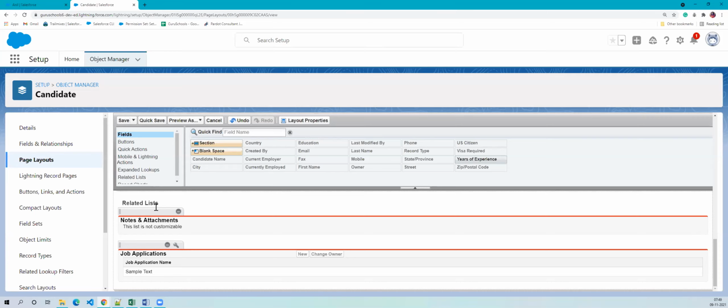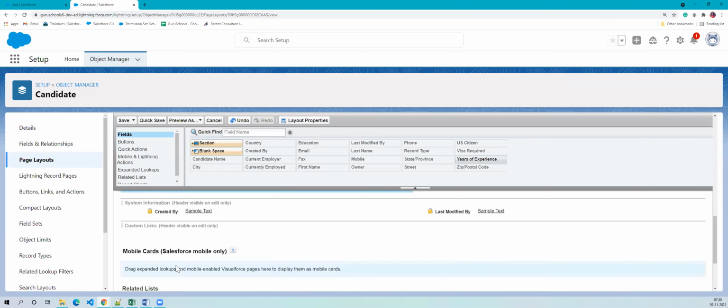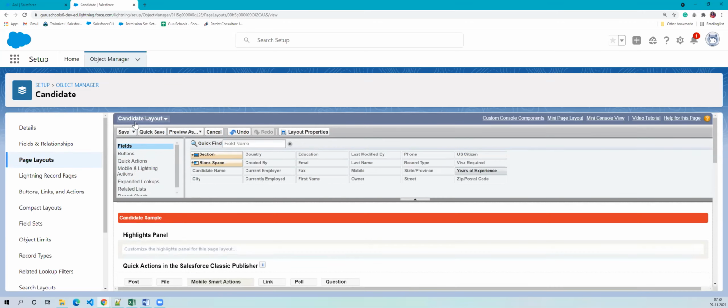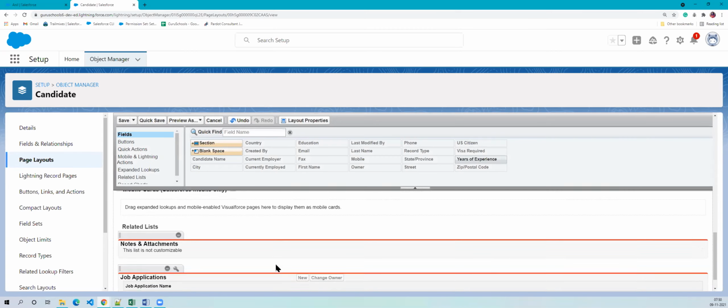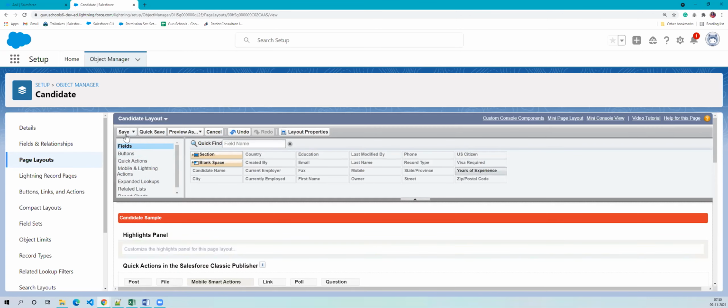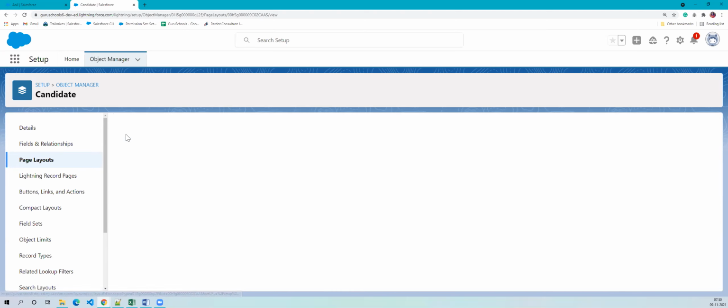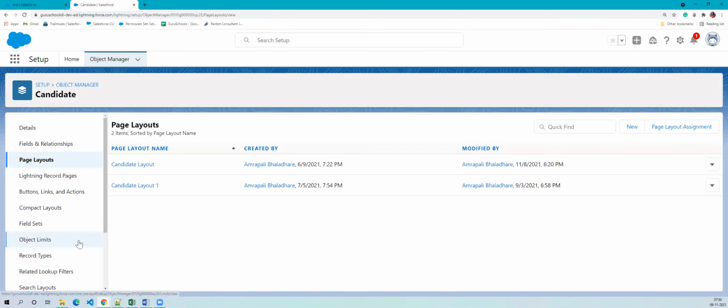Contact, opportunities, cases. All those are child objects, or related objects. So which related list should show here? We can add that here as well in the related list. In this way, we can customize a page layout. Let me click on save. Once we click on save, it will be applicable for all the records.